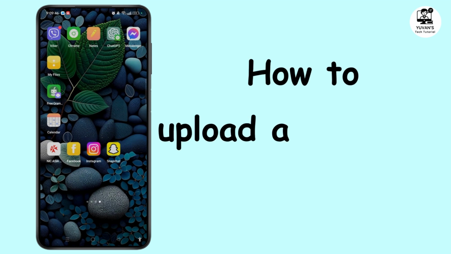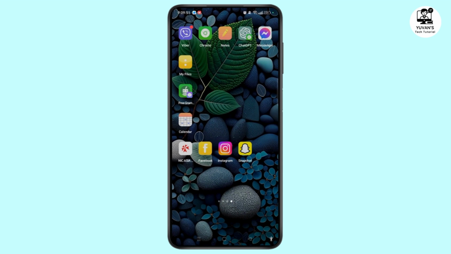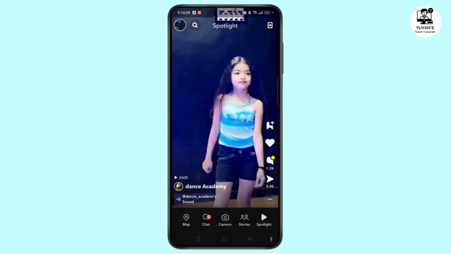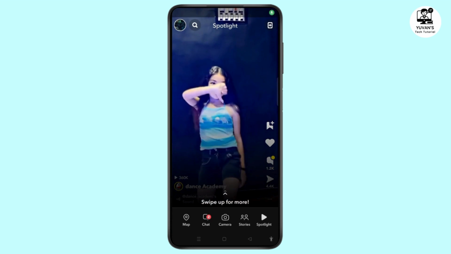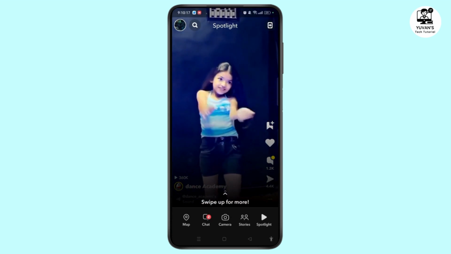Today I will guide you how to upload a spotlight on Snapchat. For that you need to open the Snapchat application. So when you reach on this camera section of Snapchat, tap on the spotlight at the bottom right corner of the screen. If you want to upload a spotlight on Snapchat, you need to tap on the plus icon at the top right corner of the screen.